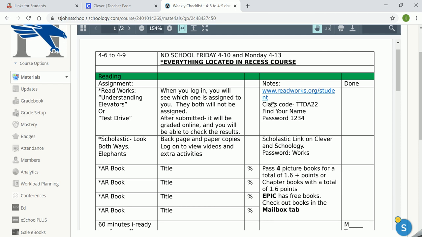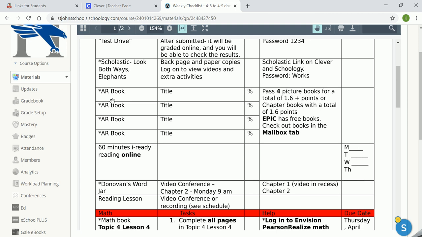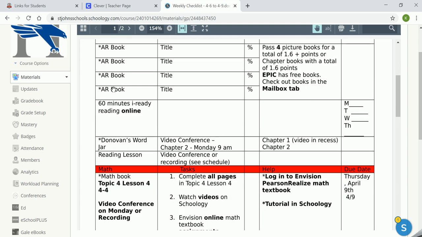Here's a link to ReadWorks along with login information. Again, this can always be found on Clever, on Schoology, and in the login folder. Next assignment is going to be your Scholastic News, Look Both Ways Elephants. Links to that can also always be found on Clever or Schoology. Then 4 AR tests, 60 minutes of online iReady reading.